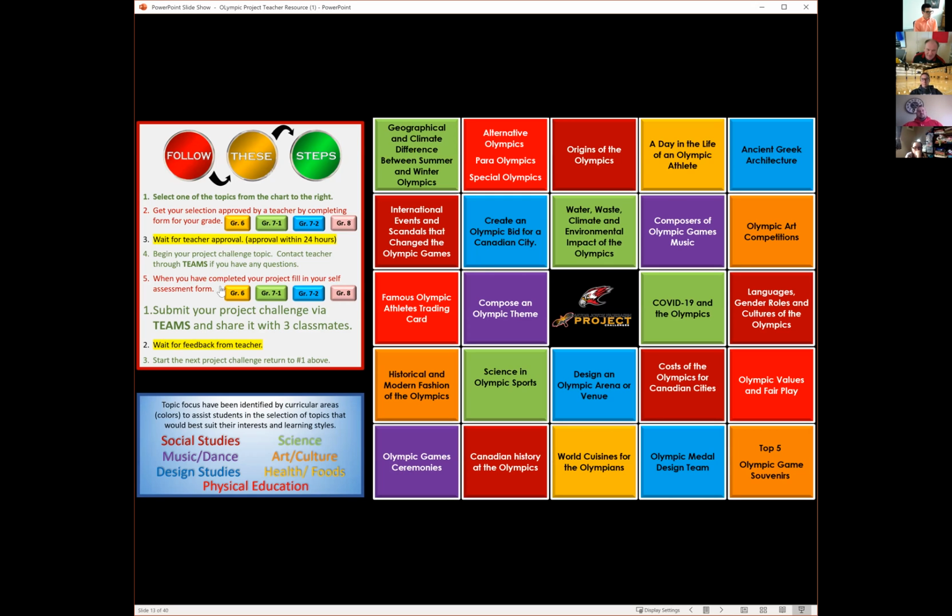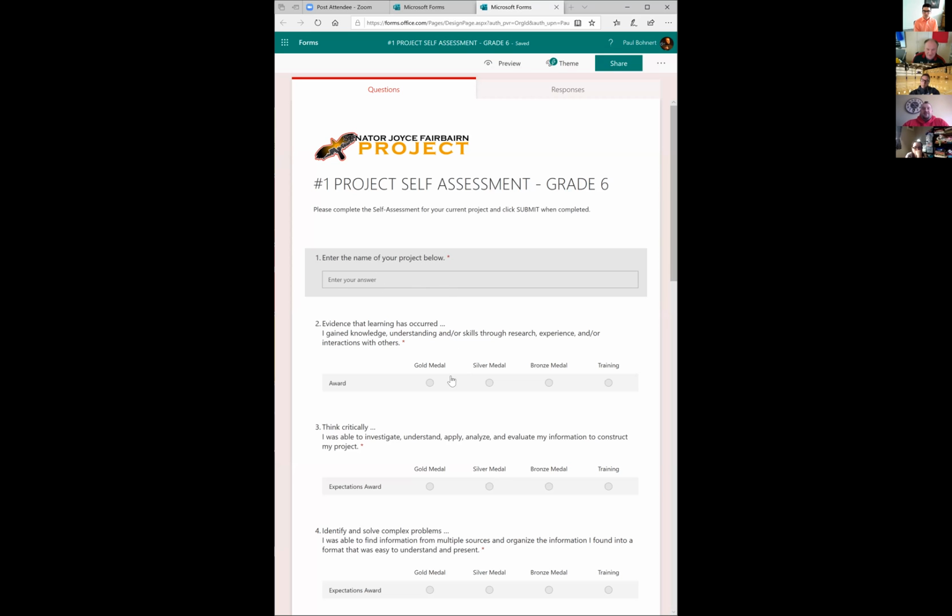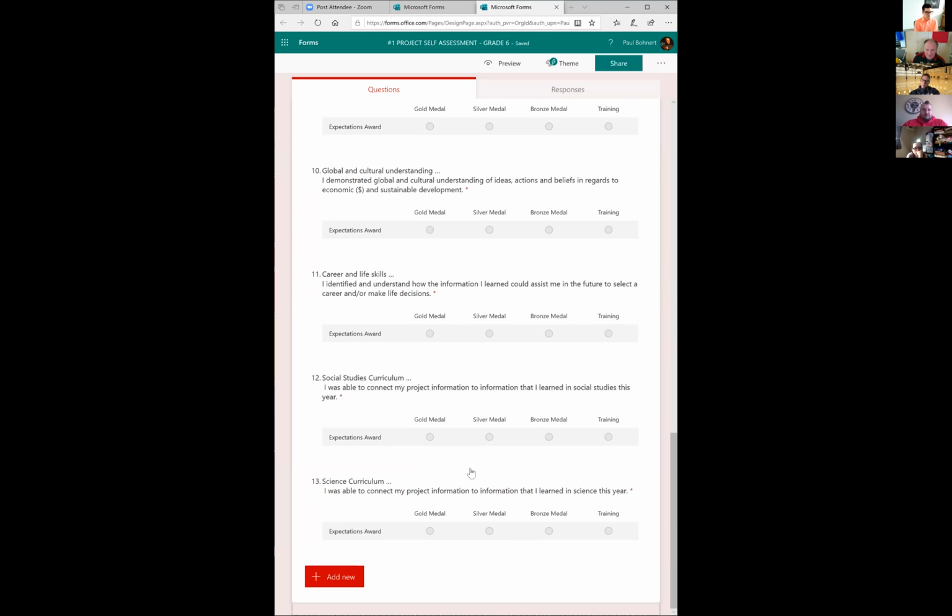Once they got to step number 5, they would go through and do a self-assessment. And I'll pull up a self-assessment one here. Grades 6, 7, and 8 are all the same. They were all the same assessment tools. So they were to put the name of their project, to help us track. They were to give themselves a training, bronze medal, silver medal, or gold medal, following the rubric that they had from before, and go through the 13 quick checklists. And they would share that with the staff members so that we could compare that to what we thought, and gave them some self-assessment.